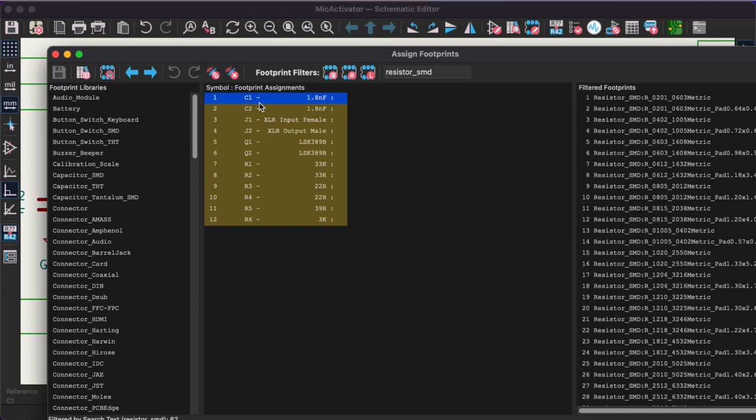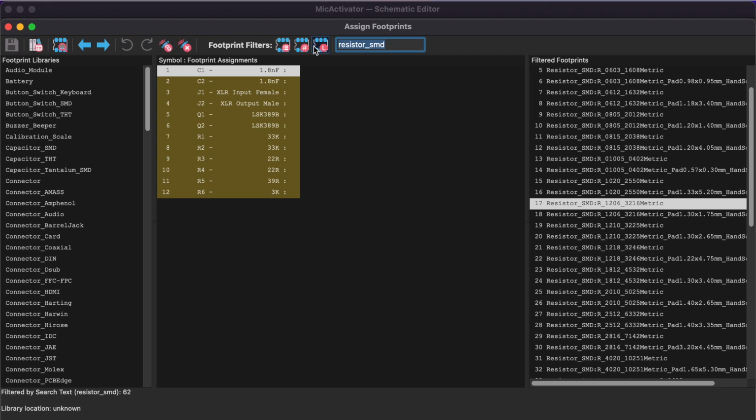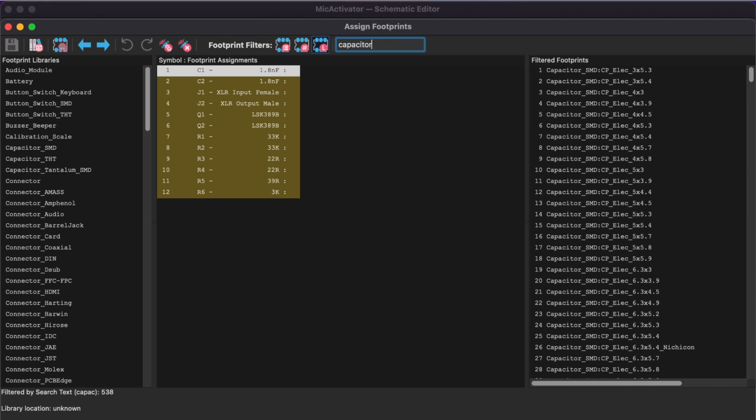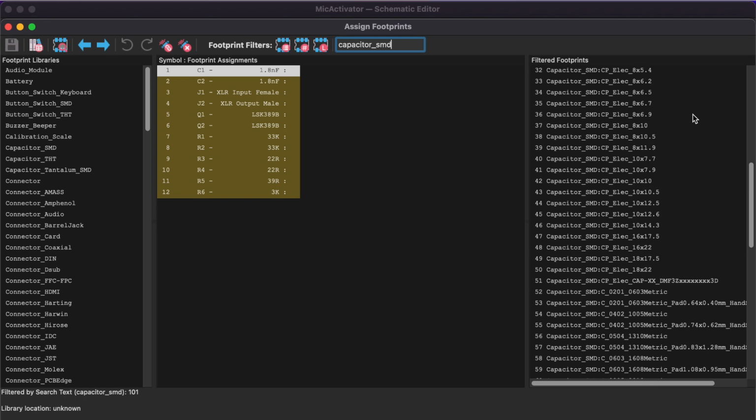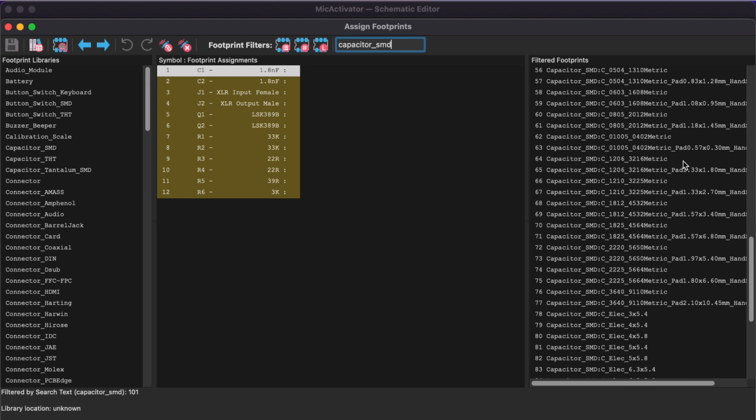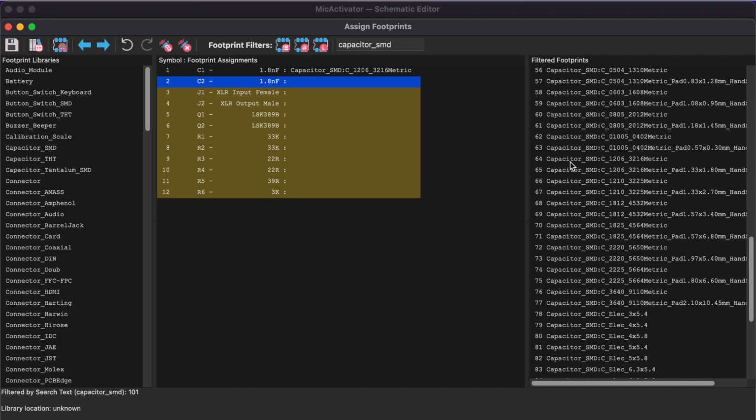Our first two symbols are for 1206 surface mount capacitors, so let's search for capacitor underscore SMD and then scroll down in the results to find the one that says 1206-3216 metric. Double-clicking it sets that footprint for the selected schematic symbol and advances your selection to the next symbol. Since the next one is also a capacitor, I can just double-click the same footprint again.